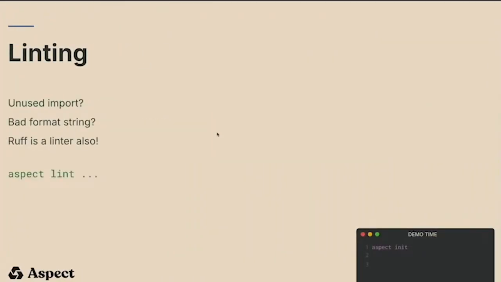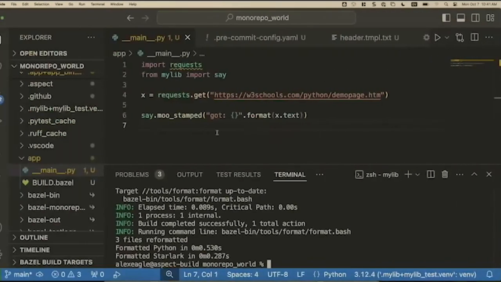And now linting, we're going to want to find problems in our code. And of course, linters are something we expect to be wired up with our build system. And for this, let's say I leave off one of these close quotes and I make an unused import of import OS. And now I want to lint this thing.